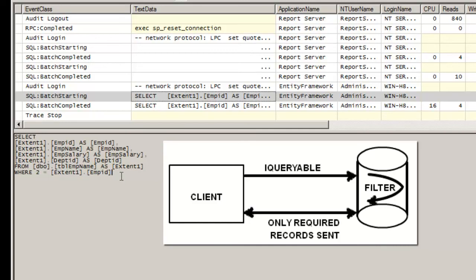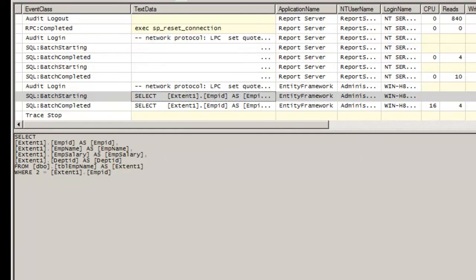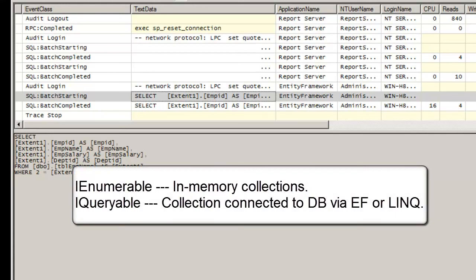In other words, when we use IEnumerable and apply a filter on it, the complete data from SQL server is sent to the client side, and then the filter is applied in memory. While in IQueryable, the filter gets applied on the SQL server or on the RDBMS, and only the necessary data is sent to the client side. So the biggest difference between IQueryable and IEnumerable is all about where the filter logic gets executed. In case of IEnumerable, the filter logic gets executed on the client side. In case of IQueryable, the filter logic gets executed on the database side by using SQL.